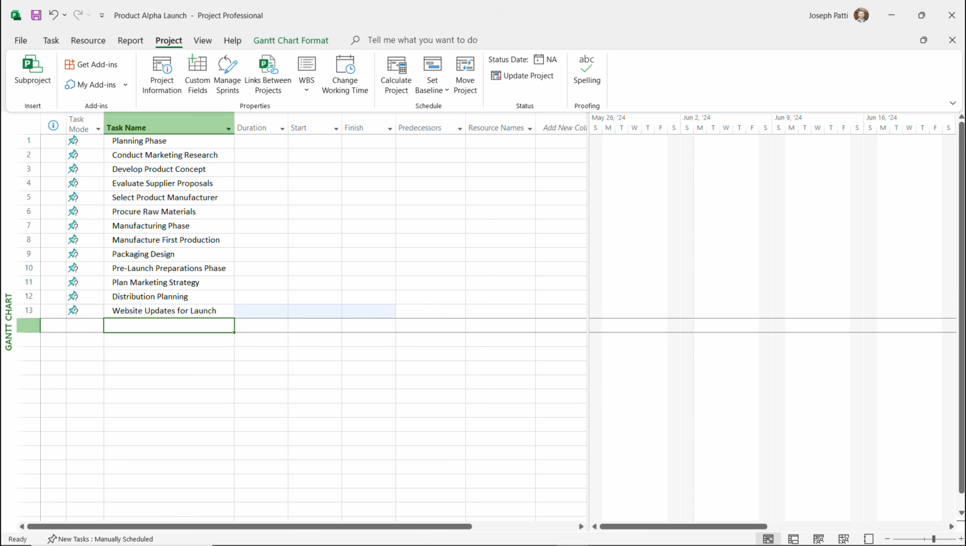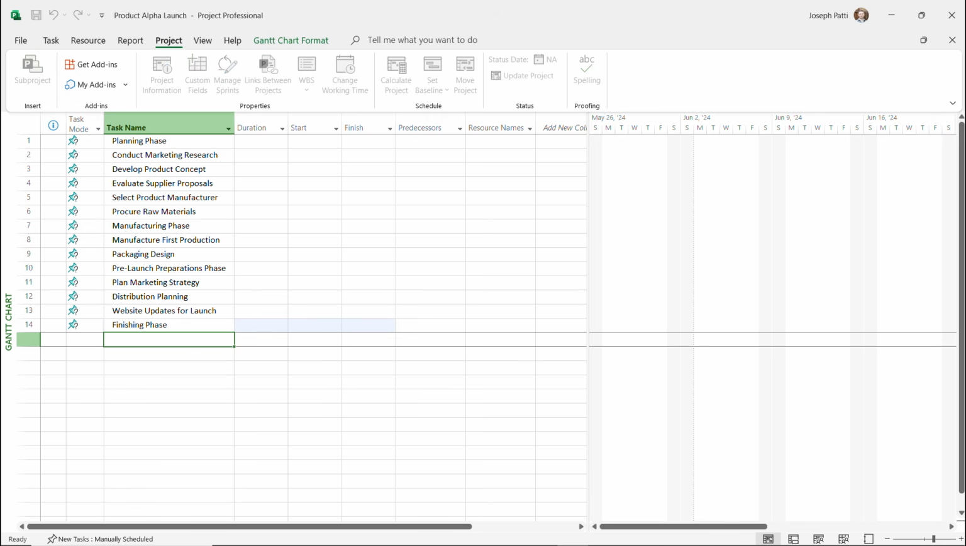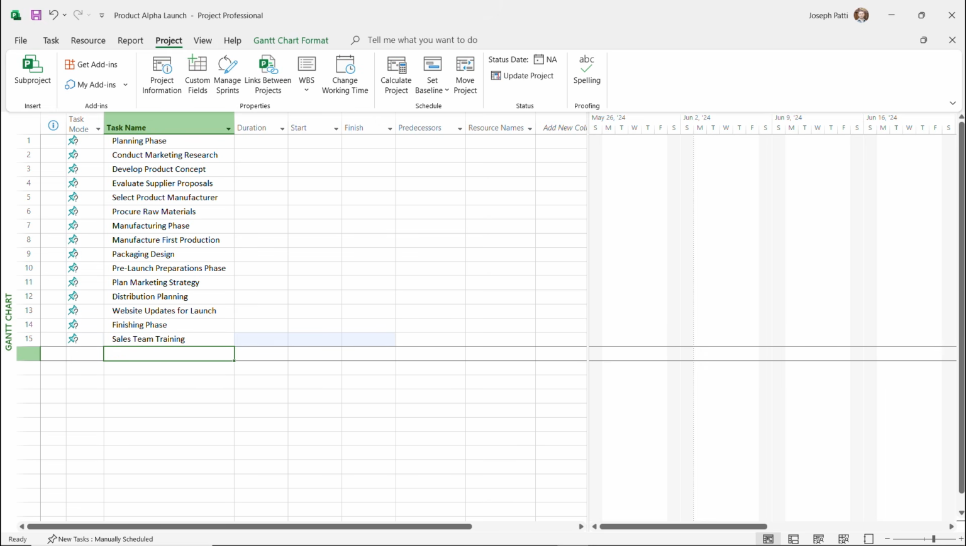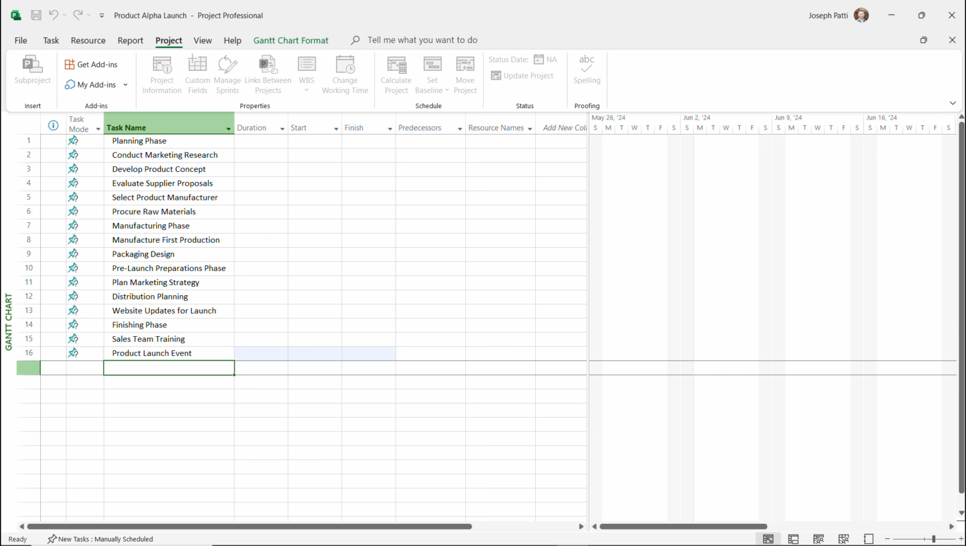The last phase, I like to call it the finishing phase. And for this finishing phase, we'll have to, of course, train the sales team. So let's say sales team training. And then the launch itself, we'll say product launch event. There we go. We now have a full project plan. So we've now entered in the tasks. The next thing to do here would be to enter in the durations of the tasks.